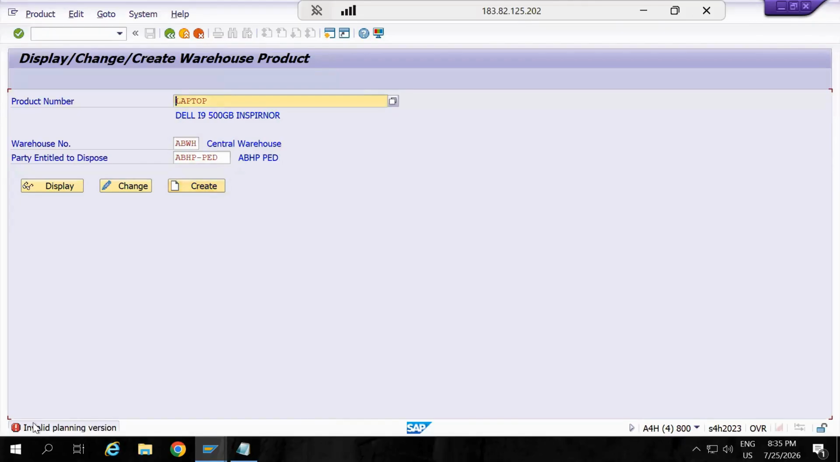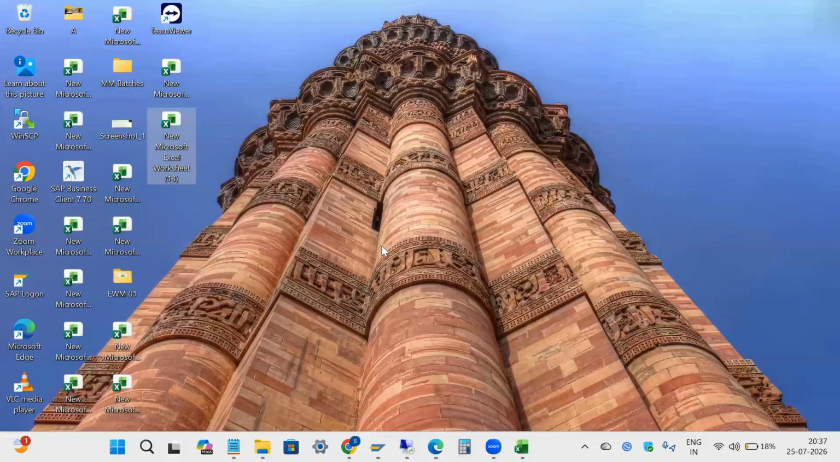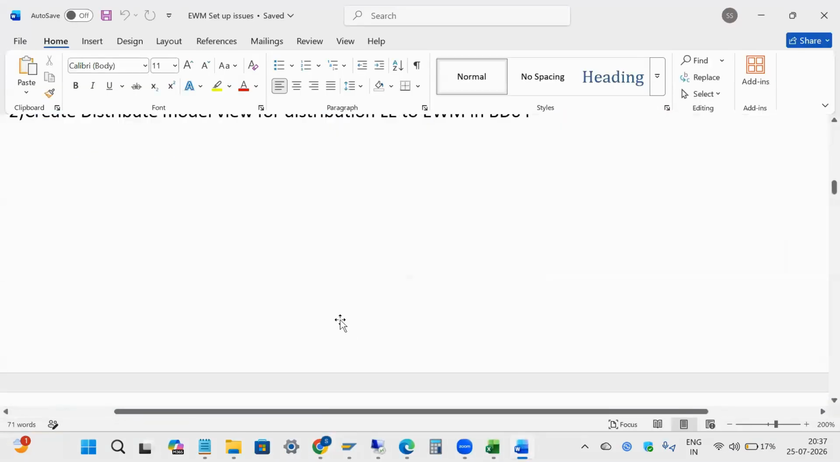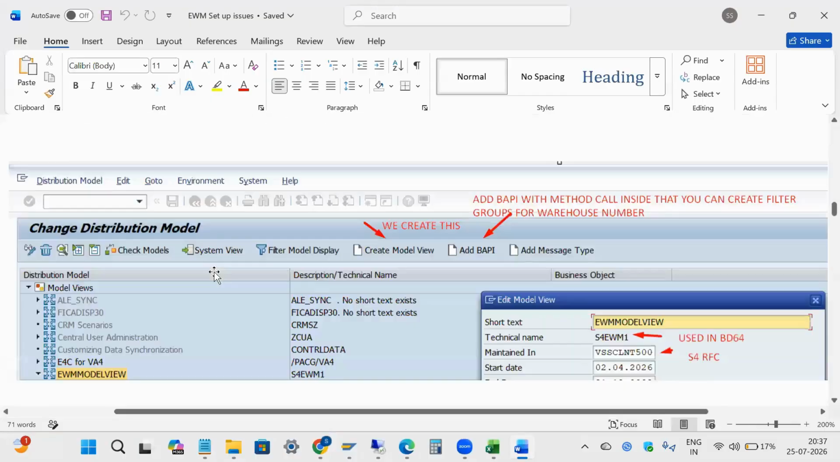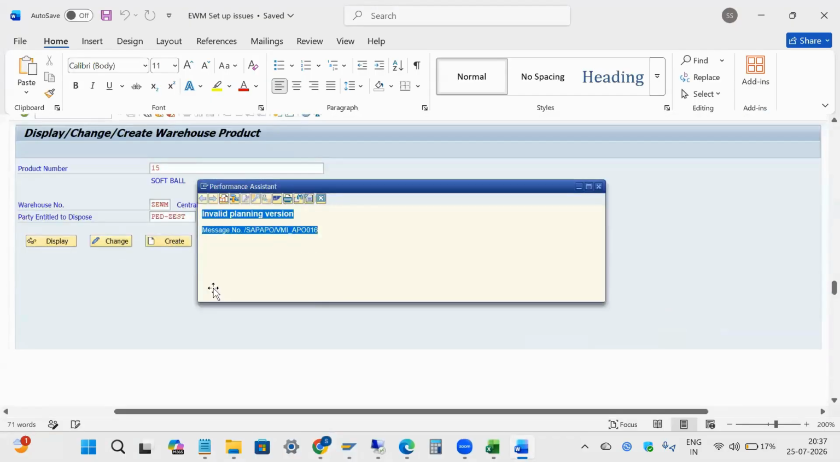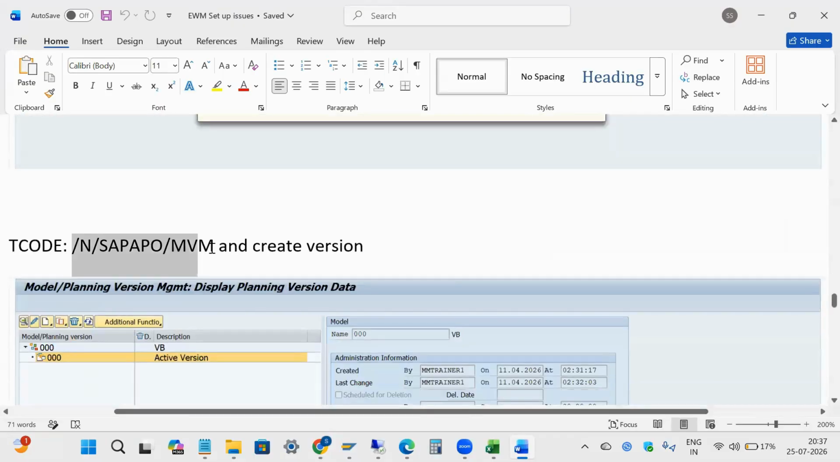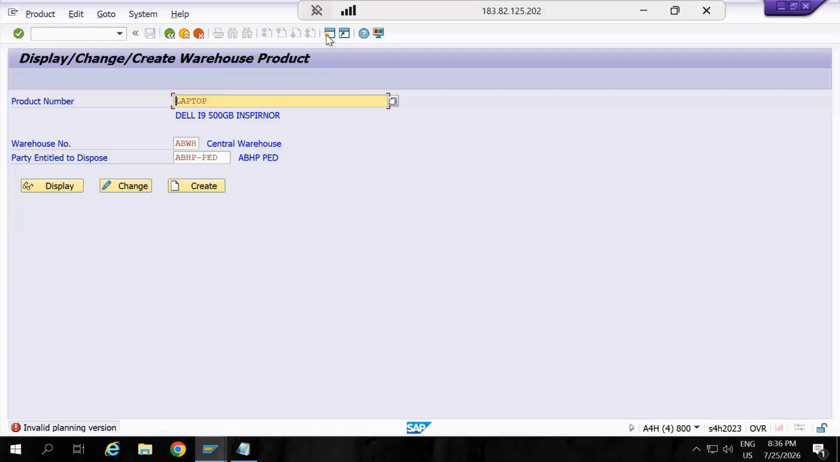Invalid planning version. So why do we get this? Because this server is not set up. I'll check the planning version again. This is a setup issue. If this is a new server, you will get this error, invalid planning version. So in this, you have to run this T-code. This is a one-time activity. I am going to execute it. You will not find this error anyhow.